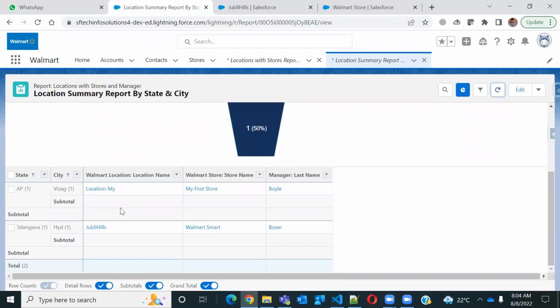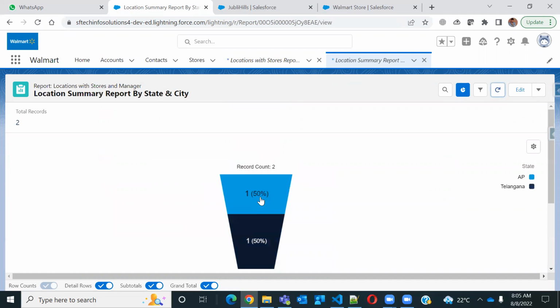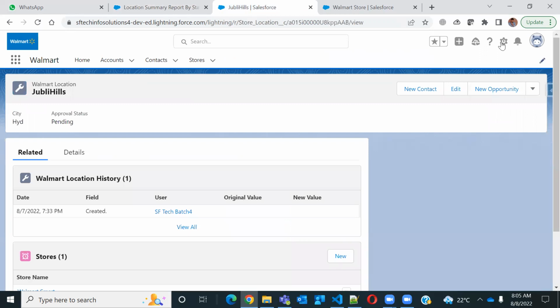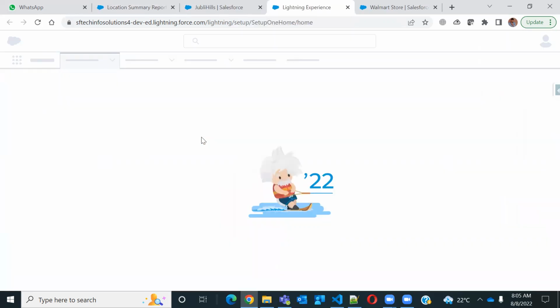I have one more step. Similarly, the better my records are, the better the report will be. We can add charts or summary reports. Let me add these reports and dashboards to this app so that it will be easy to navigate. So how can I add reports and dashboards to my app?